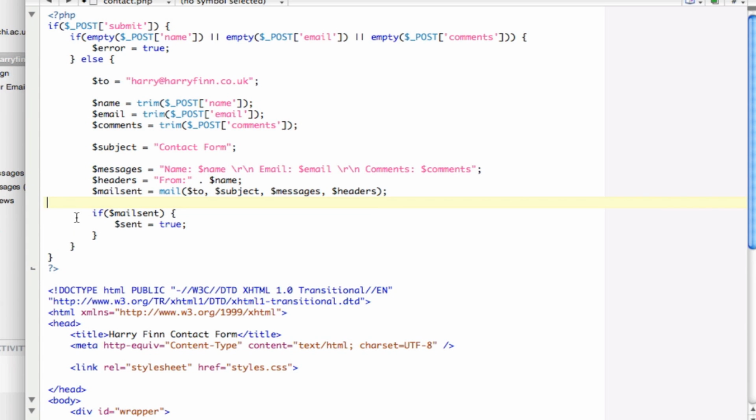Okay, below that you then want to go if mail sent, so what that's saying is if mail sent processes, if it sends an email, it sends that information, okay, set the variable sent to true. And then what we're doing is we're closing each one of these functions off. So first of all we're going to close off this tag here, that squiggly bracket goes to that one, this squiggly bracket here finishes off that empty one, and finally we have one closing off the submit at the beginning.